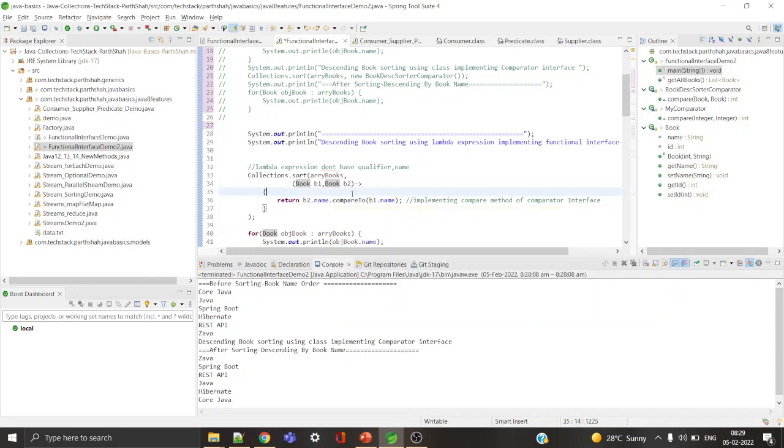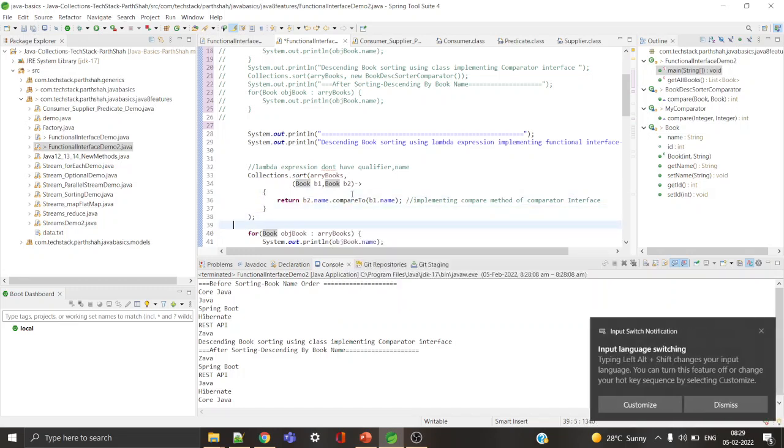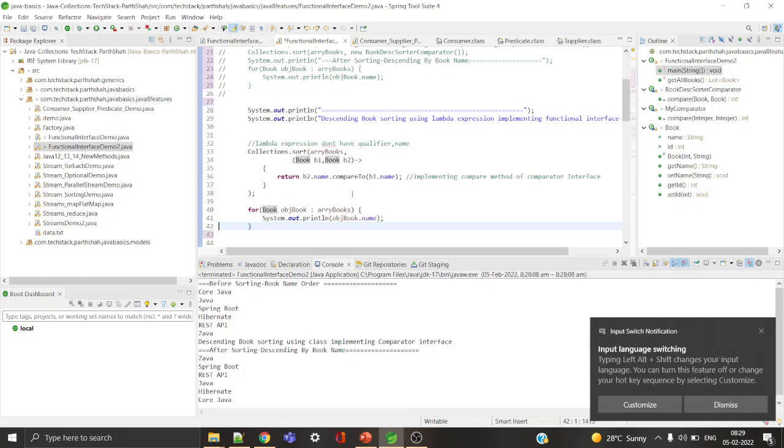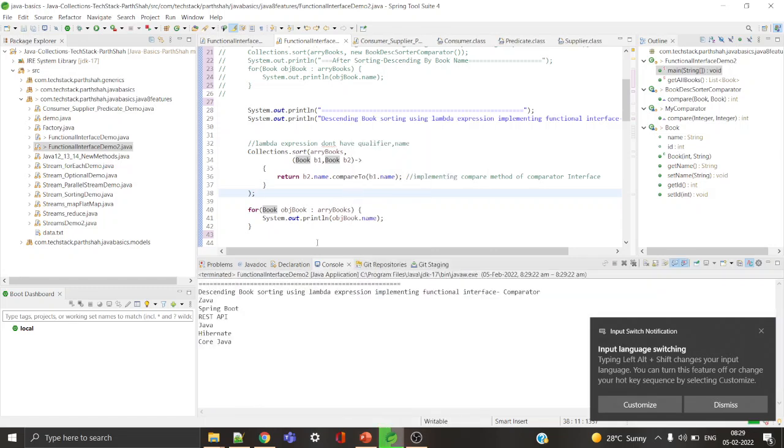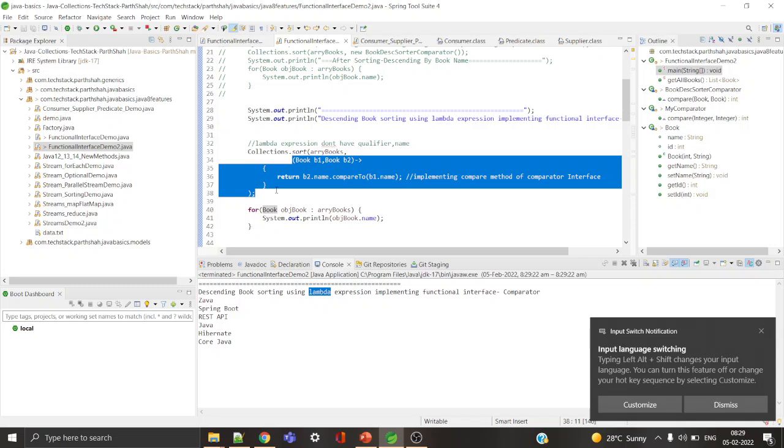And then I just iterate through the book list. Now if I run this particular class, let me run it, and the output will be the same. Descending book sorting using lambda expressions. So here we have done it through lambda expressions because Comparator is a functional interface. We just implement it using the functional interface, and the output is Z, S, R, J, H.